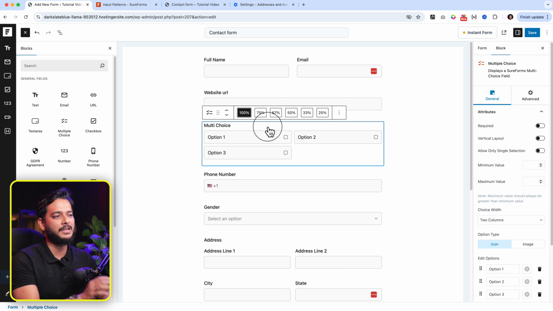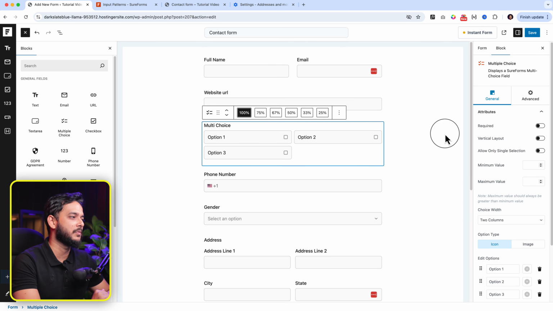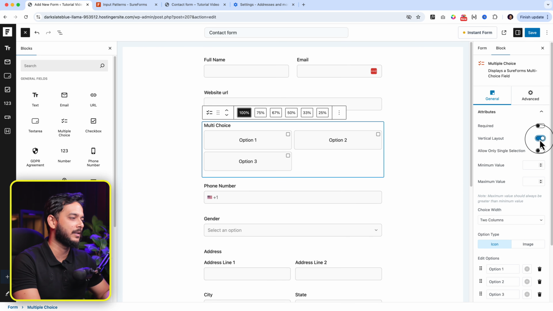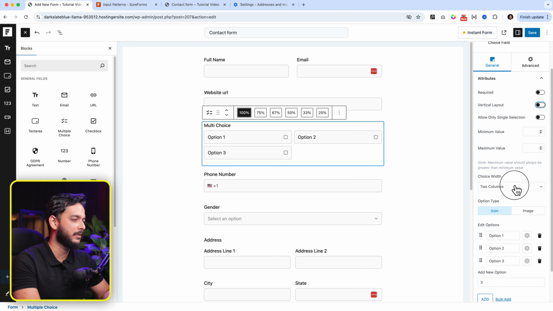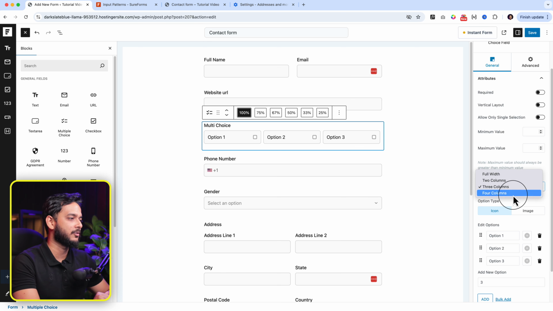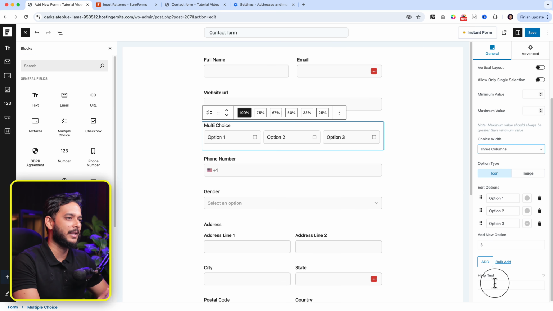Now if I select multiple choice, you can see on the right hand side there's a required option and a vertical layout, so you can change the layout, and you can select multiple items, a maximum or minimum value, and you can also change the column to 3 column. You can also change to 4 column. That's perfectly fine. And there's a helper text as well.